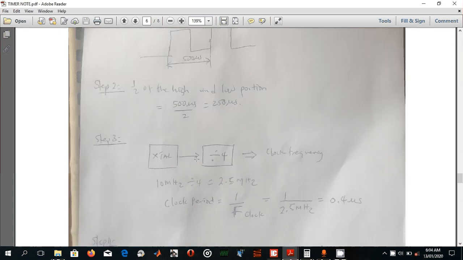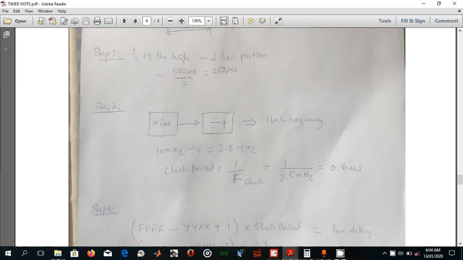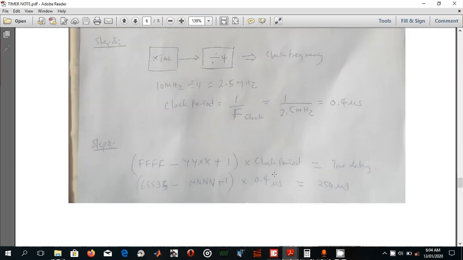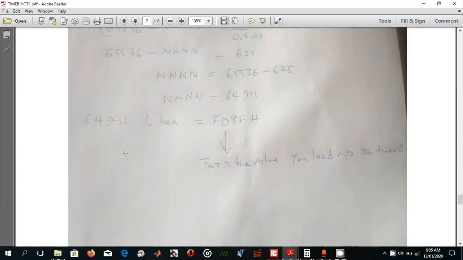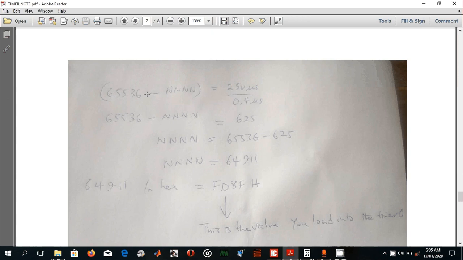Step 3, you divide the crystal frequency by 4 to get the clock frequency. You get 2.5 megahertz. Then the clock period is 1 over clock frequency. You get 0.4 microseconds. Step 4, you use this formula to calculate the time delay and also to get the value that we're going to load into our timer 0 registers. From here, after calculating, we get FD8FF.